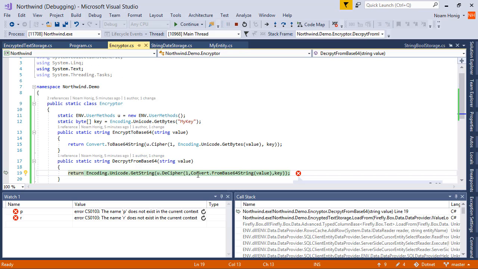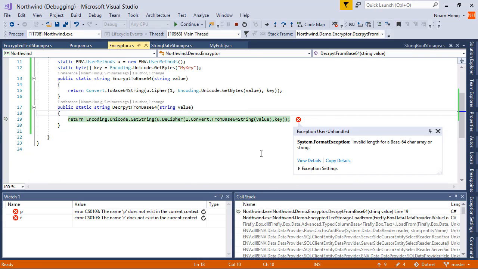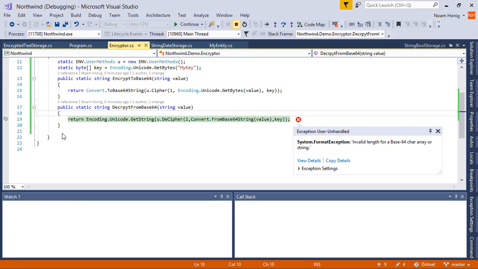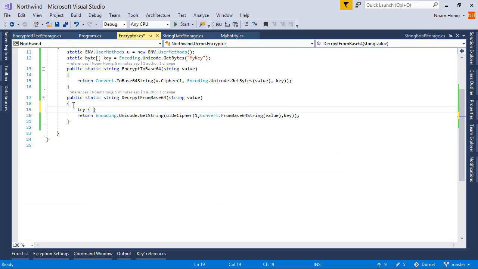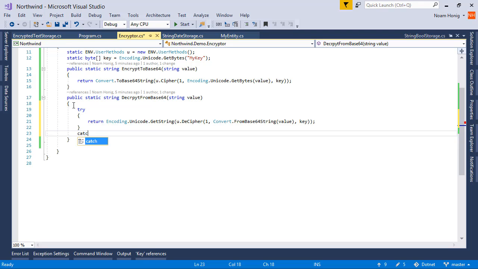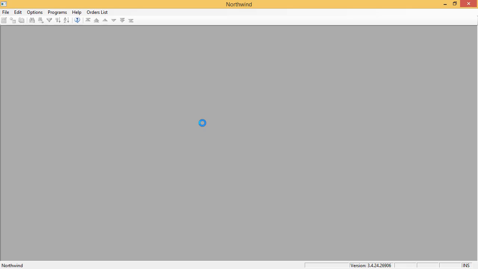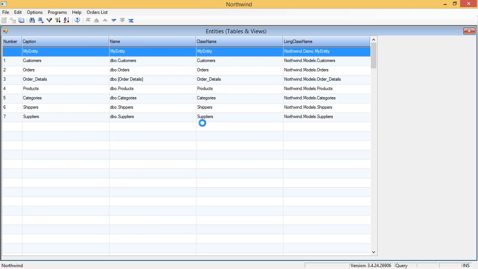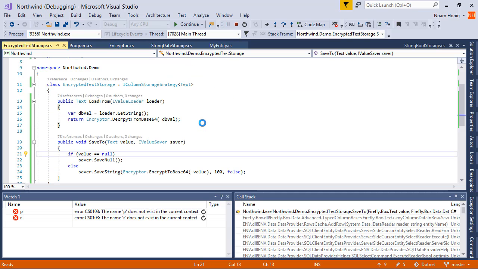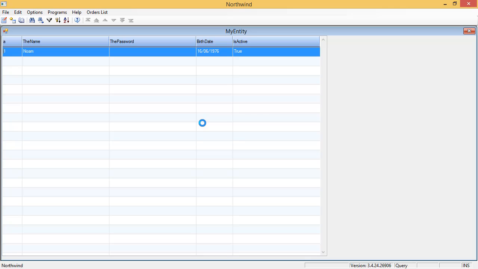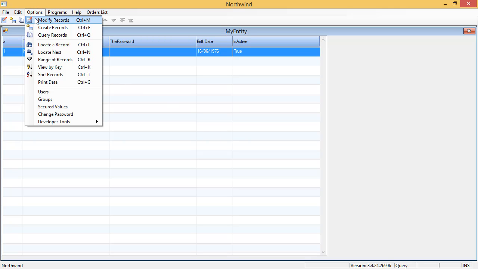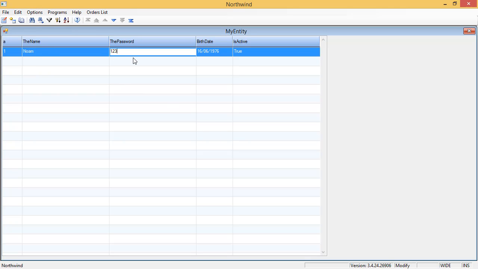Okay. Now I'm going to get an error because the existing value doesn't match something that can be encrypted or decrypted. So I'm just going to say, well, try, and just return blank. Perfect. I've got this error because the values that I had in the database weren't matching encryption properly. Great. Let's run this. So now I have Noam without any password. Let's go ahead and edit. 1, 2, 3, 4.